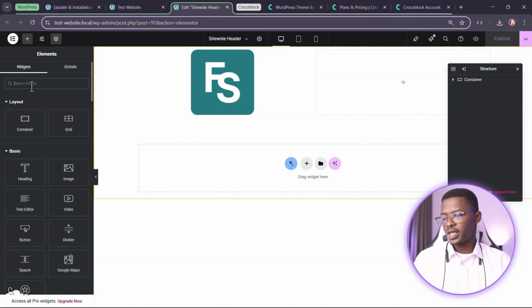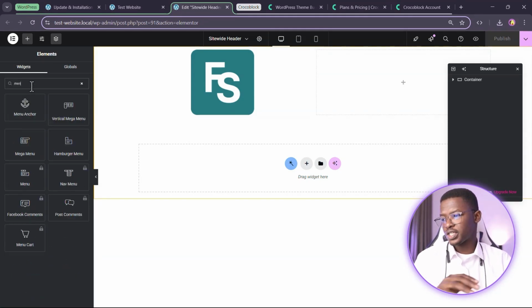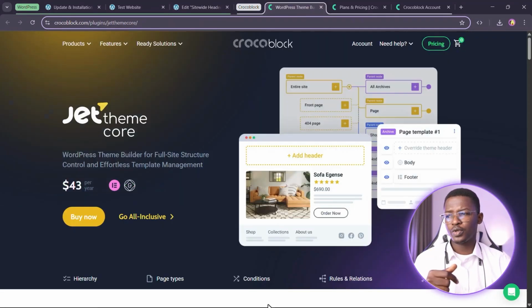If we click on plus here and we come inside of here and just search for menu, now you see a number of other options. You see here you have vertical mega menu, you have mega menu, and you also have hamburger menu, which is something like what Crocoblock currently has on their website.